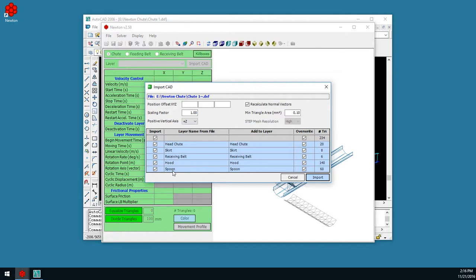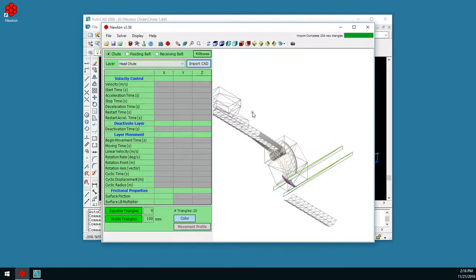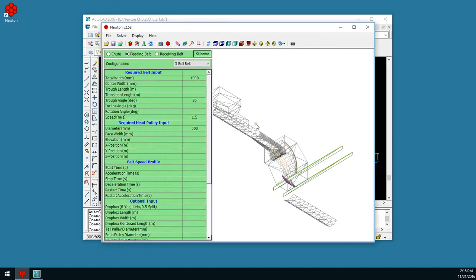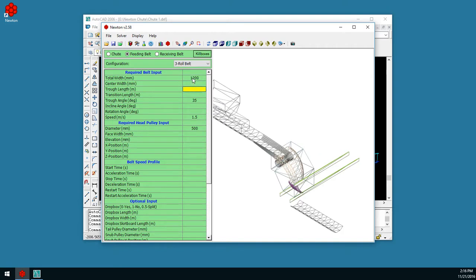all in. Now the one thing we won't bring in is our receiving belt, because in Newton Chute, the feeding and receiving belt we create right in the software itself. Those are the layers that are going to have movement, and we can give them their movement properties. So I'll go ahead and import everything else, and by default, you can see we've already got a feeding belt that defaulted to 1,000 millimeters. We're actually going to make that 1,200, and a bunch of different properties with that.